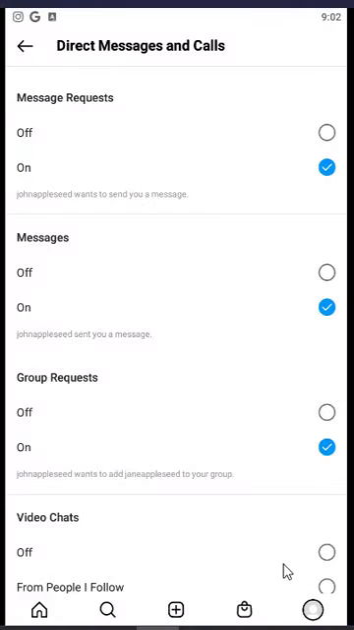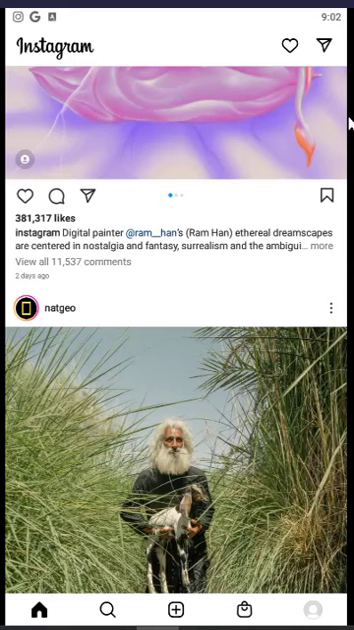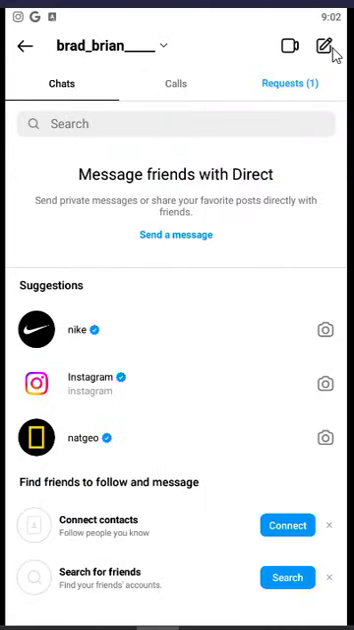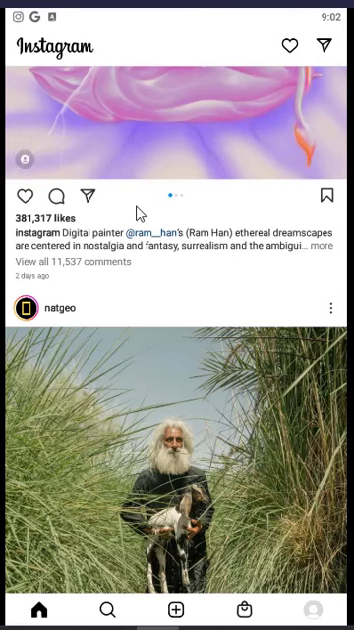After you do so, if you go back to your home screen, then go to the direct message section. Now you can see on the requests panel, you can see the message request that has been sent to you. So those were the few easy steps to see your message requests on Instagram.